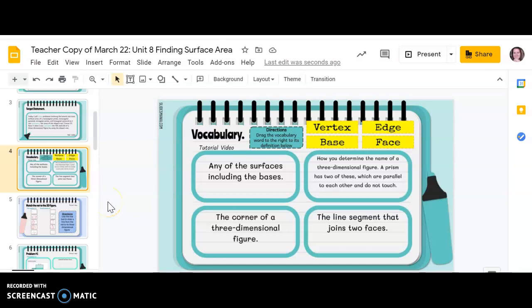Okay, this video is going to cover the vocabulary for this lesson, and you're going to drag and drop these vocabulary words to their definitions. So for instance, any of the surfaces, including the bases, that's going to be face. So it's all the faces, or all the different sections of the net.